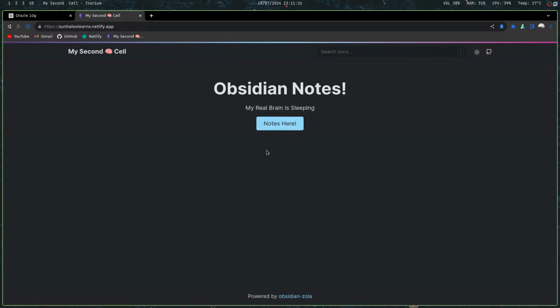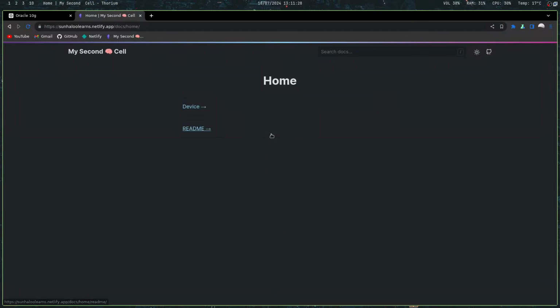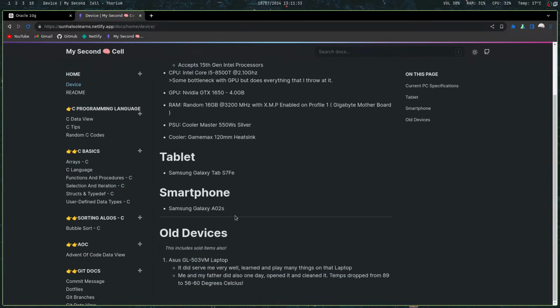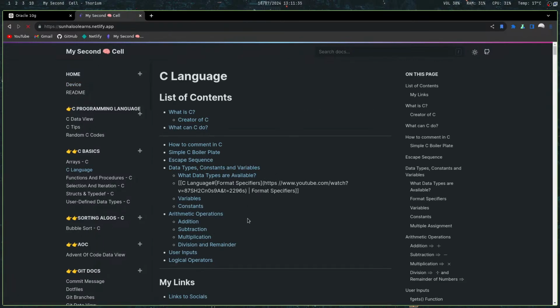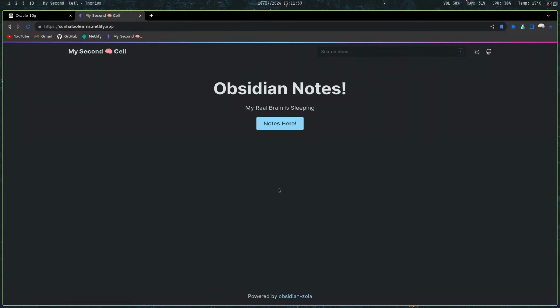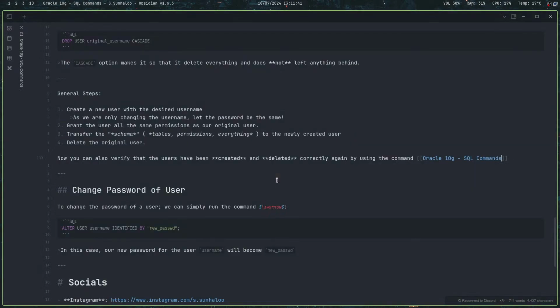Wait, what? Wait, what? Wait, why does it not have the graph view? I want the graph view. Oh no, because I did something with it. Oh shit.